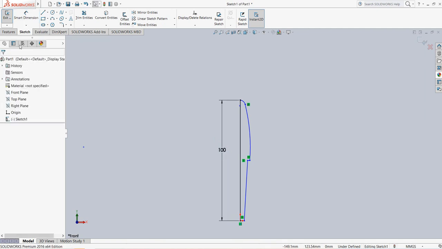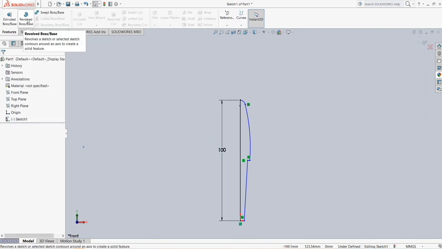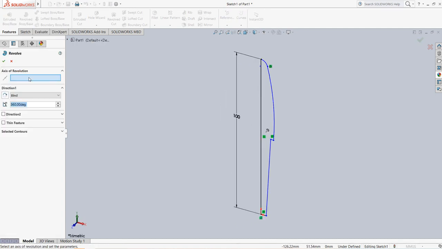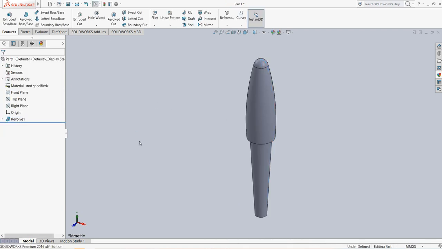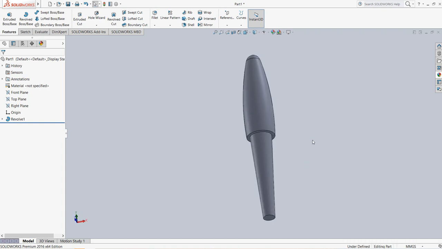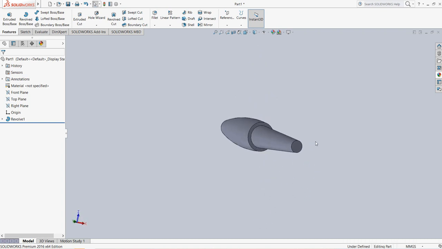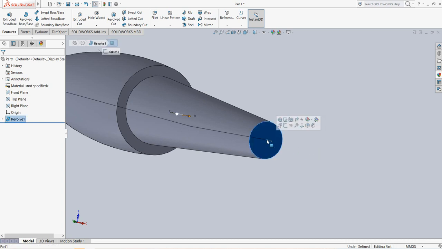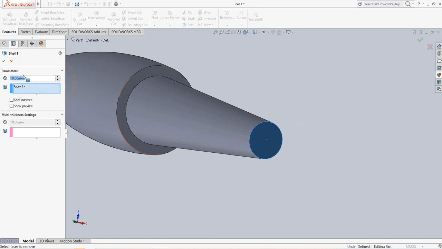Okay, now go to features and click on revolve boss or base and select axis of revolution and select the midline. Okay. Now select this portion. Now click on shell and make it 0.2 millimeter. And make shell outward. Okay.